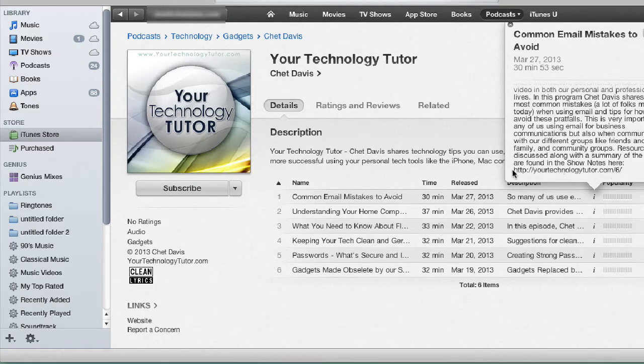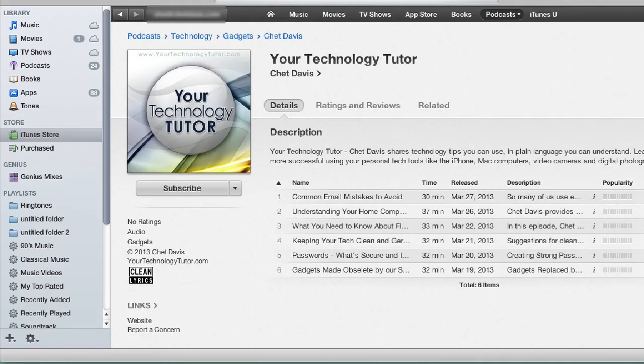Now, take a look. I also include this here. Resources discussed along with a summary of the show are found in the show notes here. So on my website, on that specific page, there will be notes, web links, additional resources and a summary. The key findings and presentations of that particular program you'll find on that page, which is a great way to follow up and find out more about any particular program. So that's how you can listen to an episode.